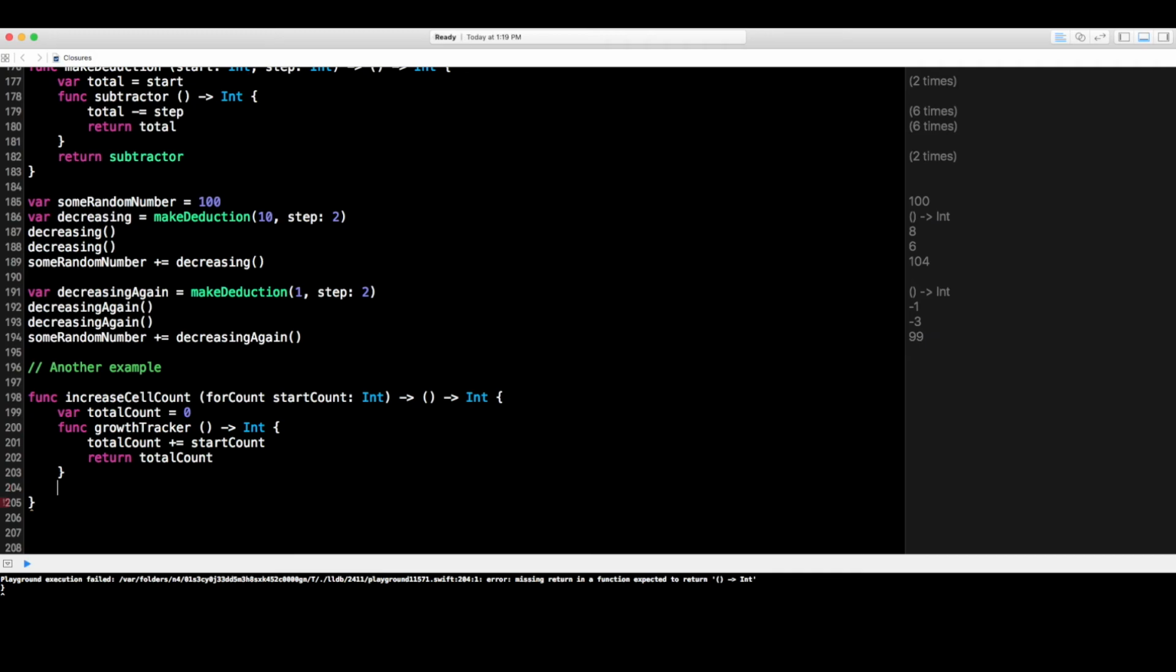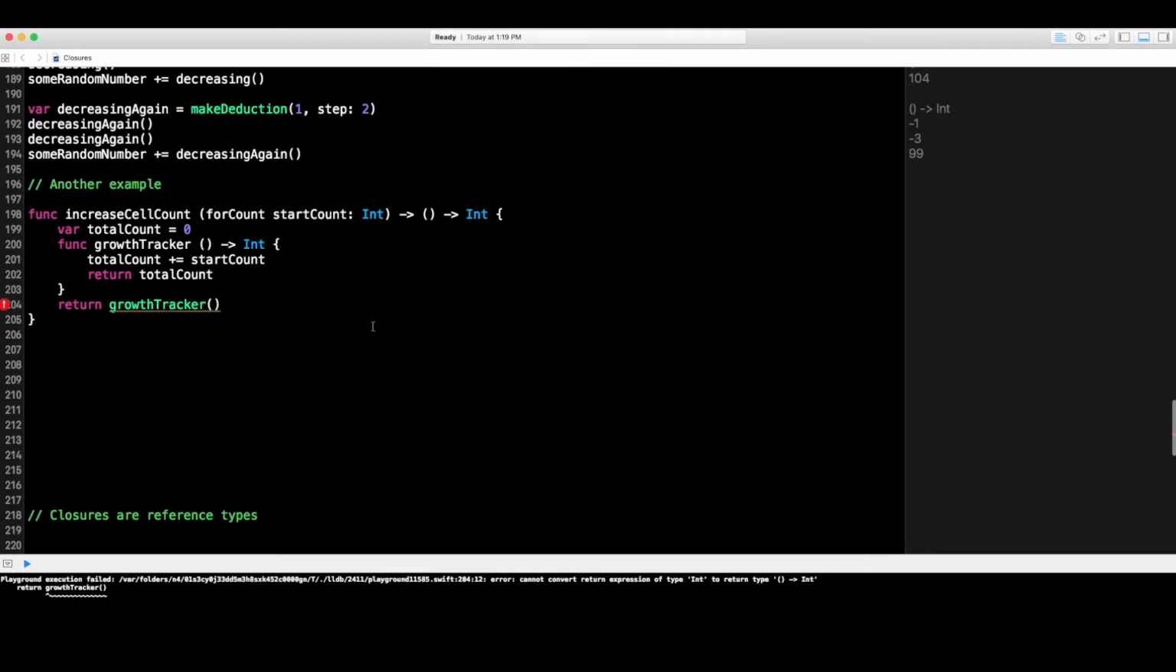Alright, now we also have to satisfy the return for our increase cell count, which is the closure. So I'm going to do return growth tracker. Oh, minus the parentheses. Don't forget that. You've seen Swift got kind of angry about that.